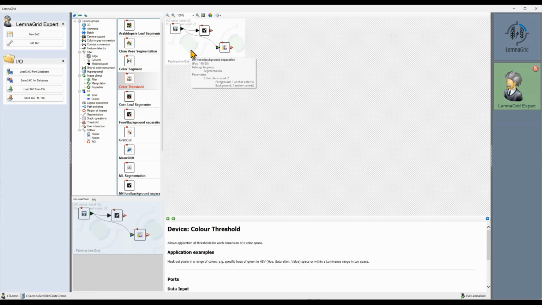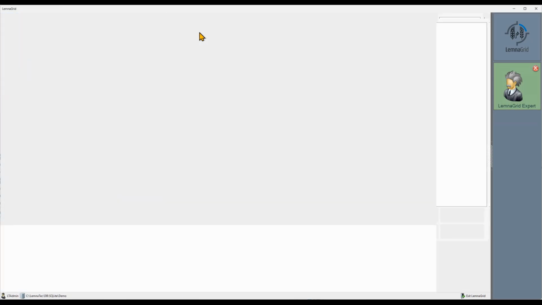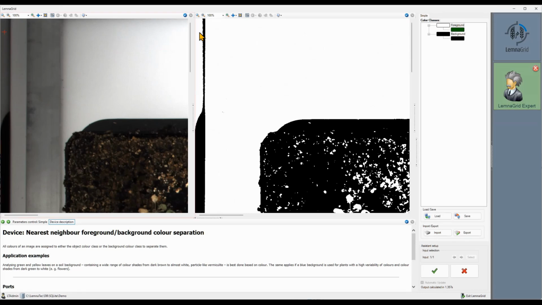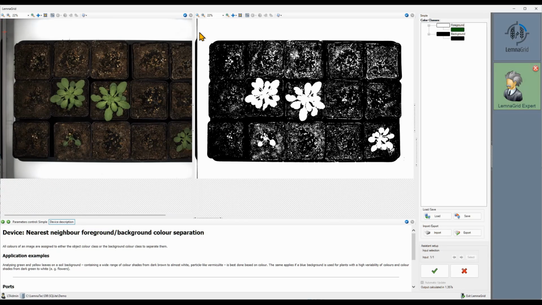Let's look into another configuration. This time we look at the device we dragged on the canvas in the beginning. This device has two images. On the left we have the input image and on the right the image created by this device. This device detects fore and background regions by colors you select.